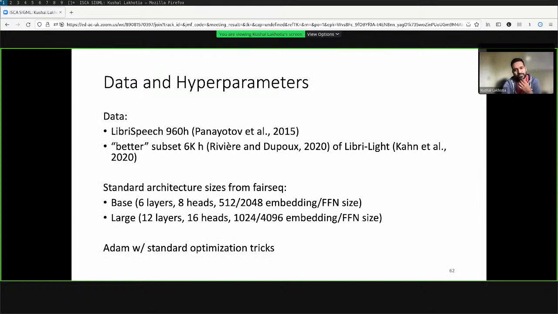Data and hyperparameters. So these are just some details on how we train the language model. Again, we just take almost similar settings. In this case, we also actually try out training on LibriSpeech, and that is the only difference with the first paper.